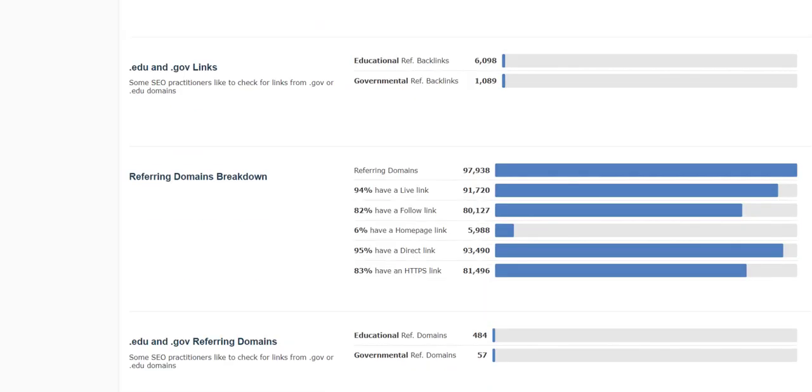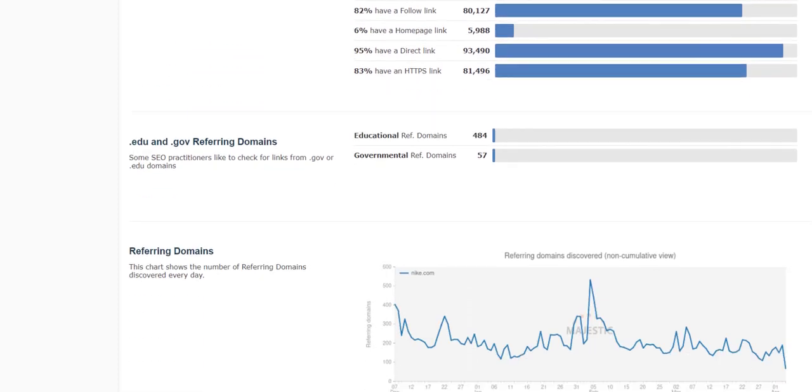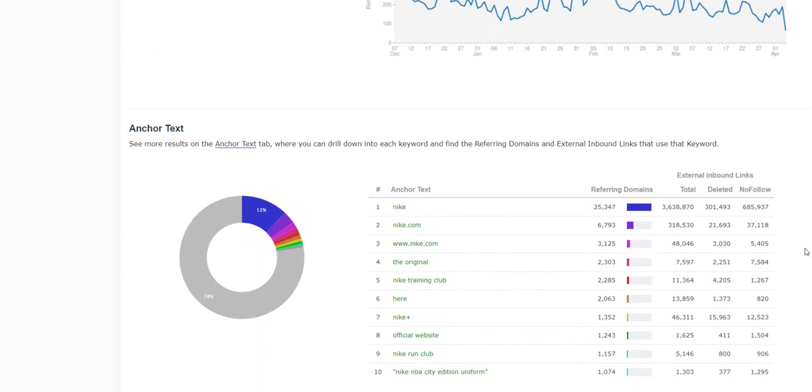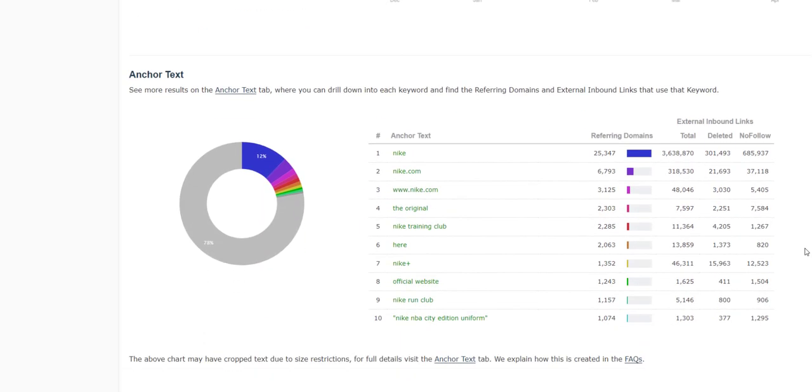The referring domains breakdown shows the same data, but at the ref domain level instead of backlink. And the referring domains history chart shows the number of new referring domains which have been discovered over the last 120 days or last 12 months. Rounding off the summary page is a breakdown of the top 10 anchor texts used to link to this website.